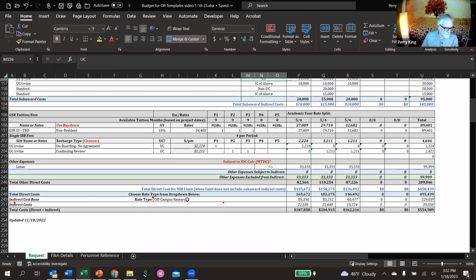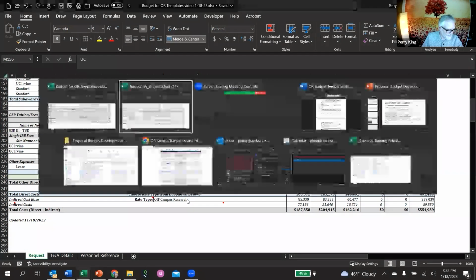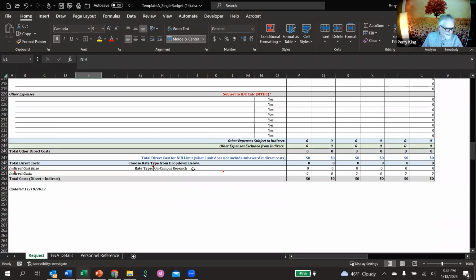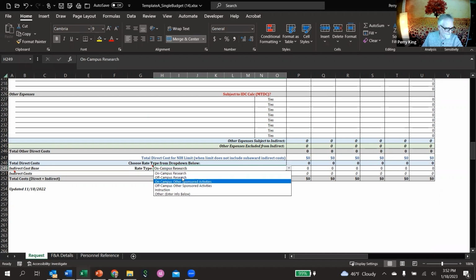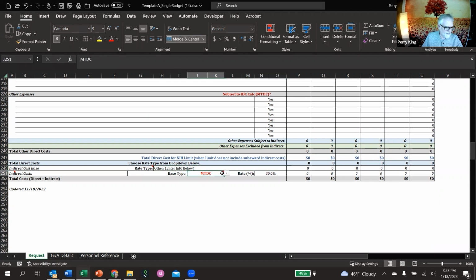So for this example, I'm going to flip to the other screen. When you first get here, on-campus research is the default, but you can change that by clicking in the field, and you can select off-campus research, or if it's another sponsored activity, or if it's instruction. If you choose other, then now we get some new fields you can enter here. You can enter the rate that you want, and you can change it from modified total direct costs, which is the standard, to total costs or total direct cost, or some other mechanism to determine that base.